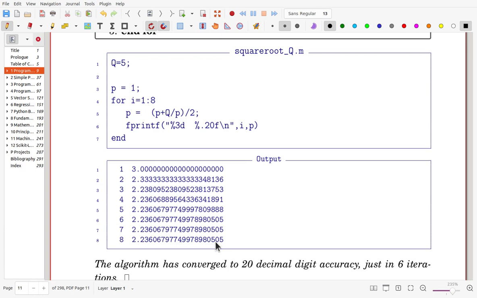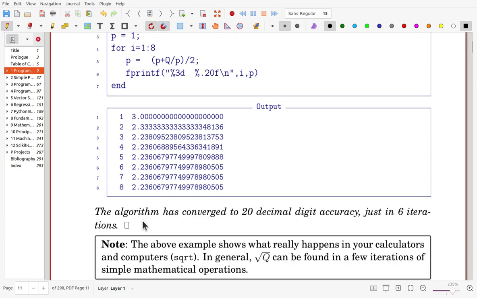That means that in just 6 iterations, the algorithm has converged to 20 decimal digit accuracy. Here we are printing out 20 digits. So after 6 iterations, the algorithm got the solution. That is really happening in your calculator or computers. Okay.